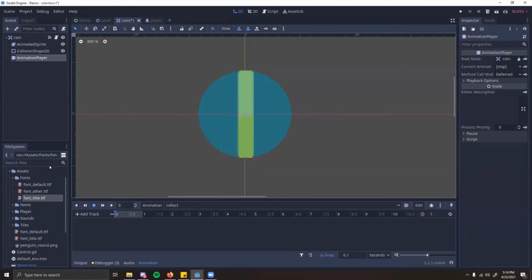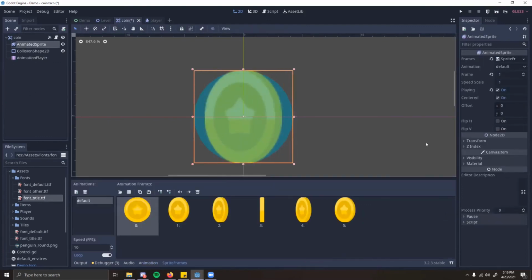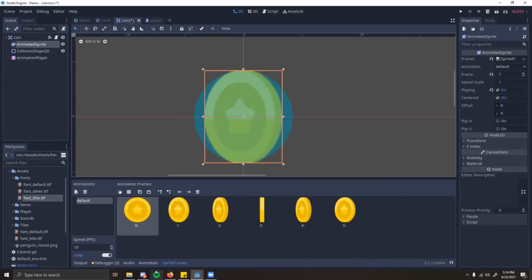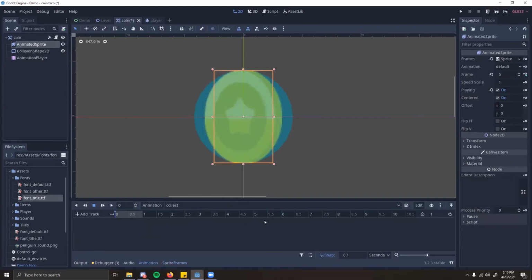What we're going to change when we collect this coin is we want it to grow bigger so that we can see that we collected it. We also want to slowly decrease its opacity from 1 to 0. The way we do that is, let's select animated sprite. If we go to animated sprite, the keys actually disappear. The reason they disappear is you need to make sure that the animation tab on the bottom is selected. That way the animation keys pop up right there.